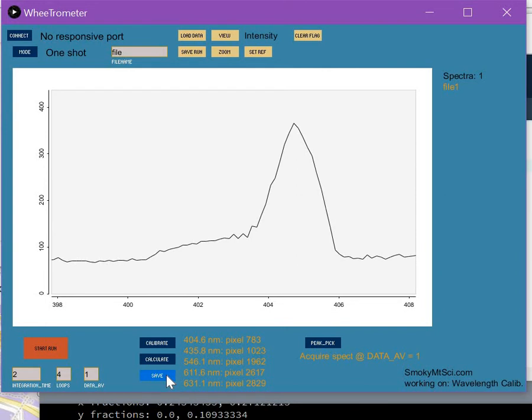And pretty soon here I'll have the save button working, so you'll be able to save the wavelength calibration file that you just created. I haven't quite gotten to that in writing code at this point, but that's going to be pretty soon here.